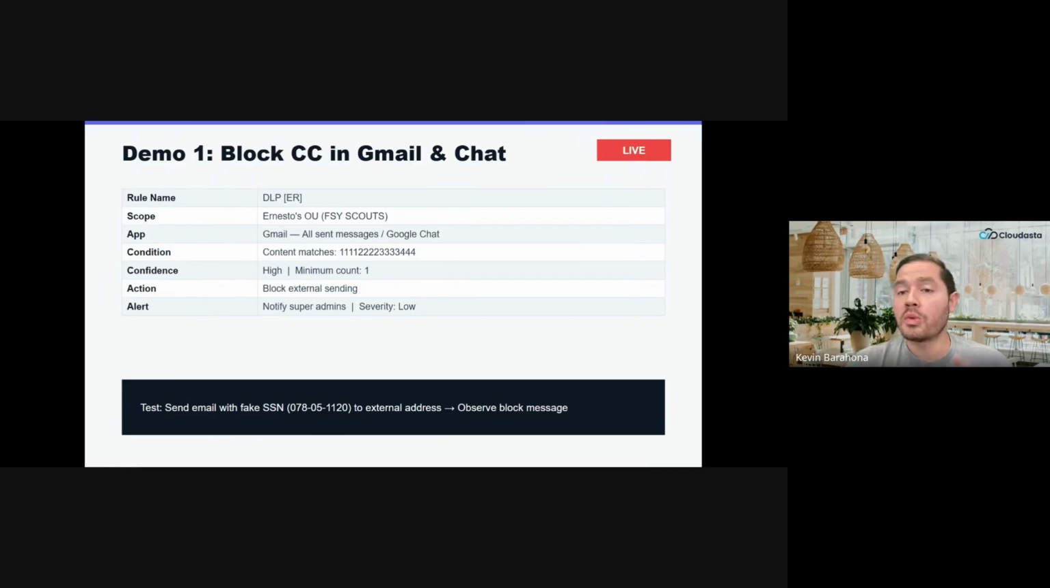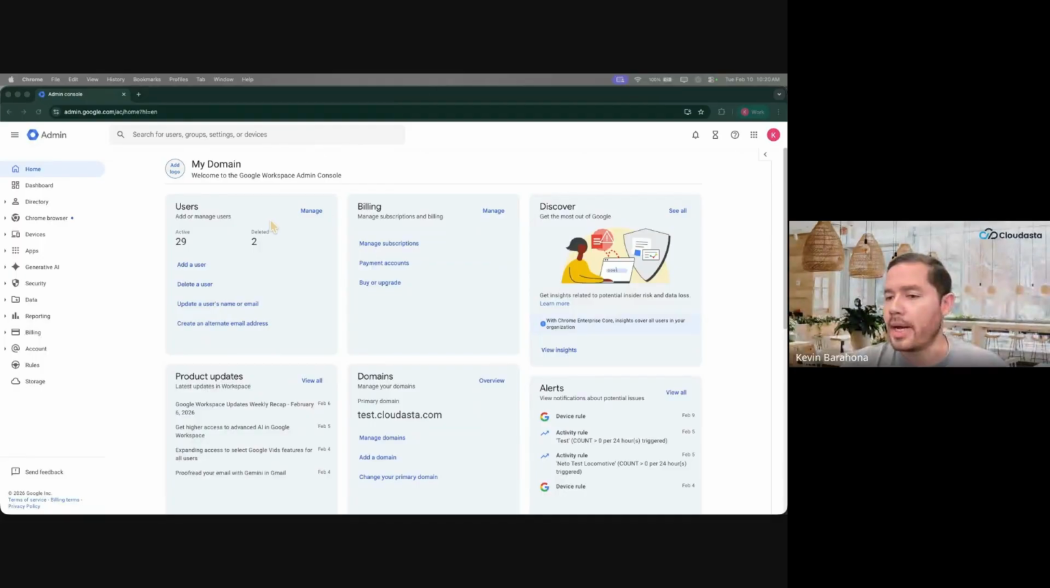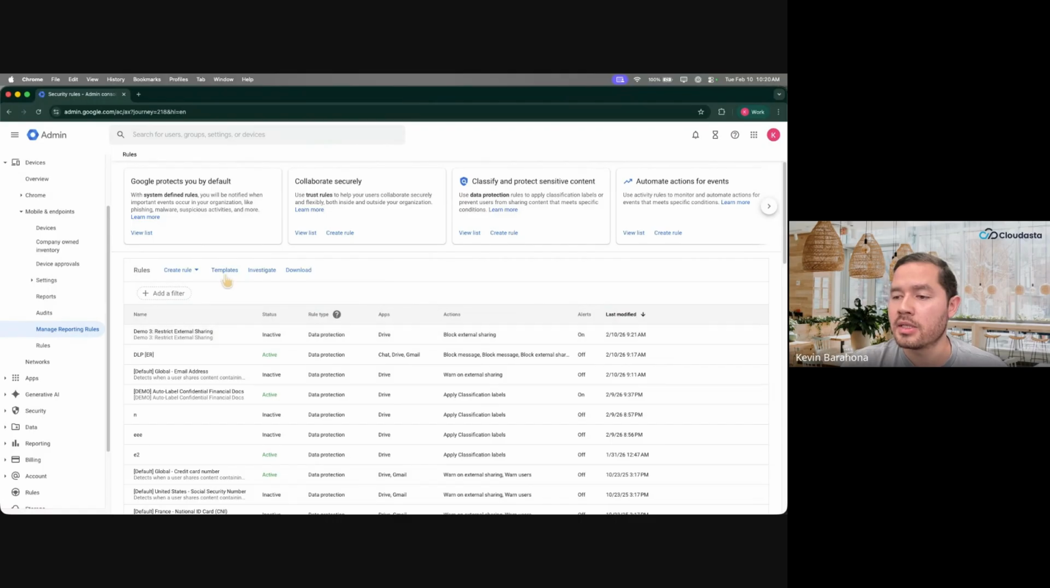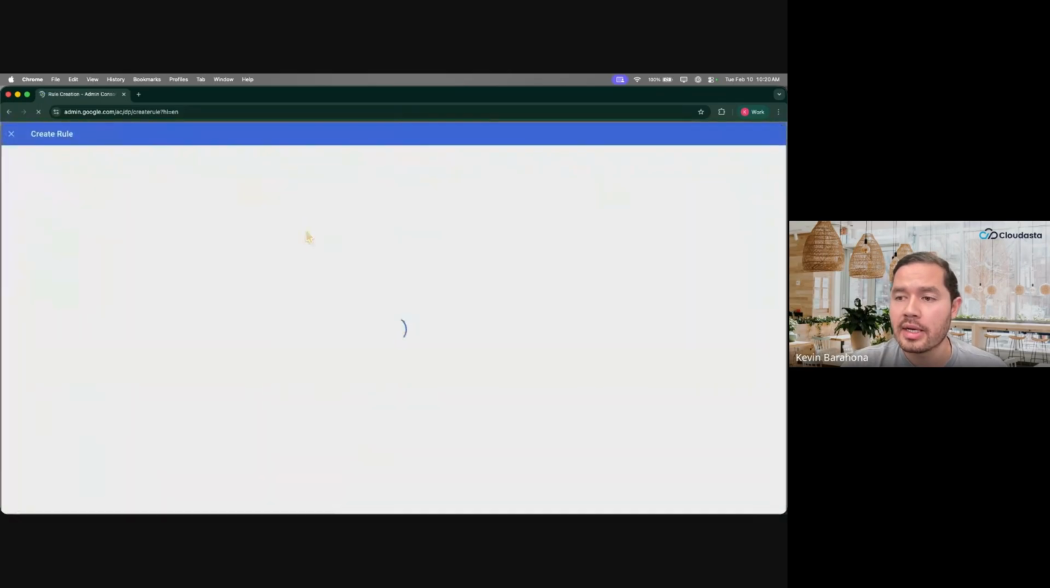So we showed you in Gmail how to create it. For chat specifically, if we want to create the same DLP rules, I'll go back here, to rules. I showed you the templates, but if I want to create a data protection, a DLP rule, I need to choose data protection. So I'll show you real quick.